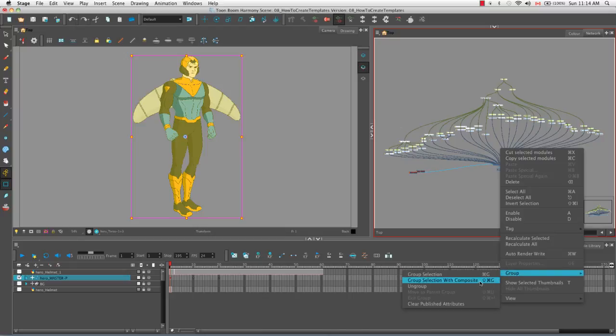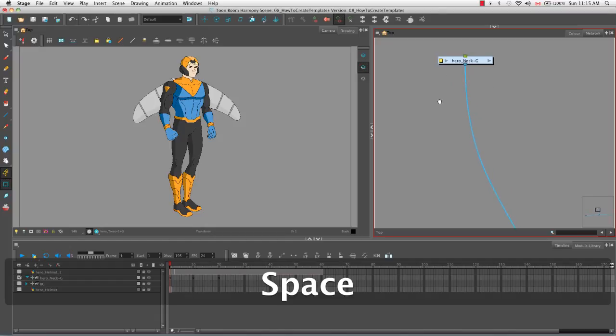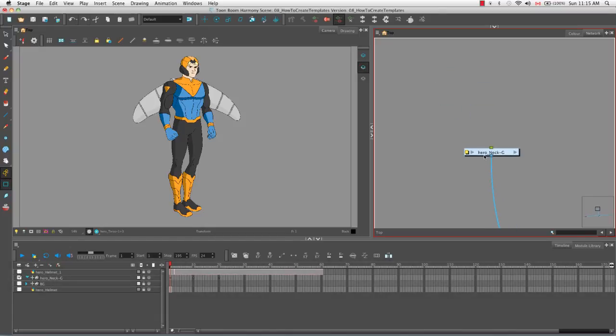selection with composite. Or you can use the keyboard shortcut Shift Command G on Mac, and I believe it's Shift Control G on Windows. So now let's zoom in a bit to take a look at our group. So it's probably named Hero underscore neck G because that was probably the topmost layer in the layer stack. So let's just click on the yellow box to rename our group module.